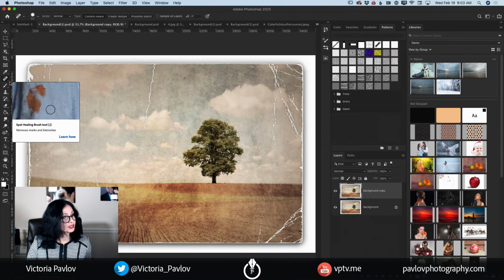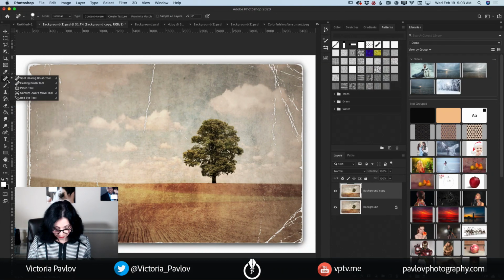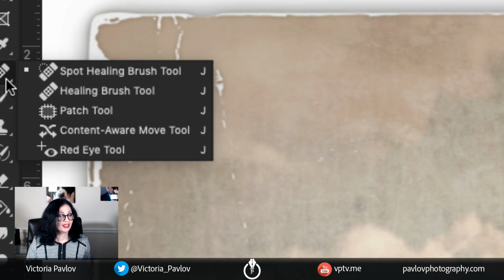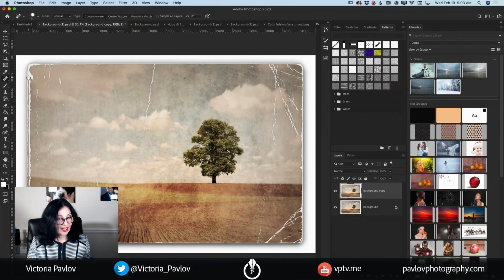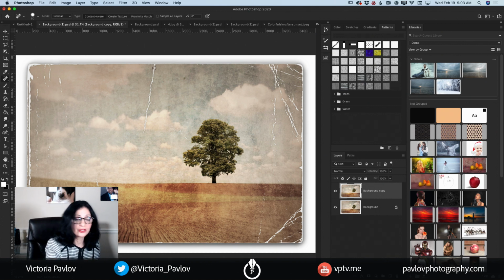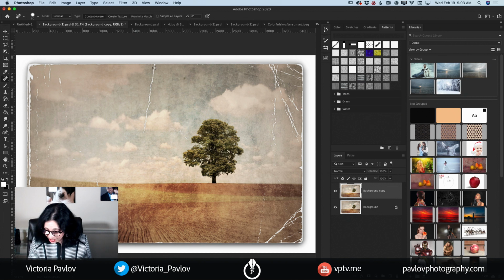Here, spot healing brush tool. And in the options bar, I will specify mode normal, type content aware, and I'm ready to go. First of all, you need to specify a size of your brush. Use any size of your brush you are more comfortable with.